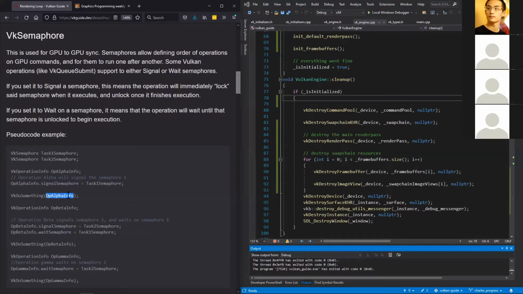alpha operation, which doesn't depend on anything. When the alpha operation ends, we want the beta operation to start. And so we signal this semaphore here, which the beta operation will take as a wait semaphore. But when the beta operation finishes, we want to start the gamma operation. And so here, when the gamma operation finishes, we're done with whatever we're doing, so we don't have to signal anything. We have to make sure it waits on task 2, the semaphore.